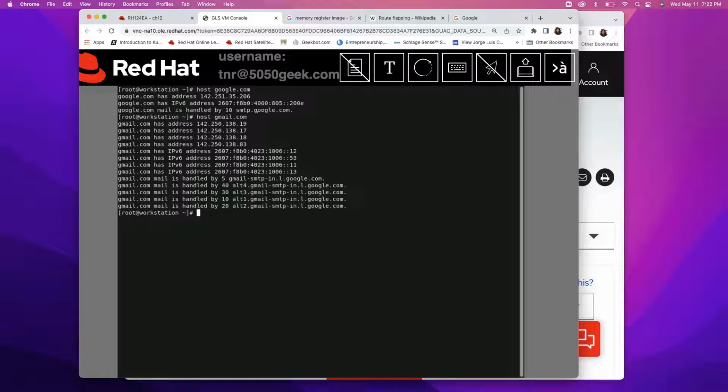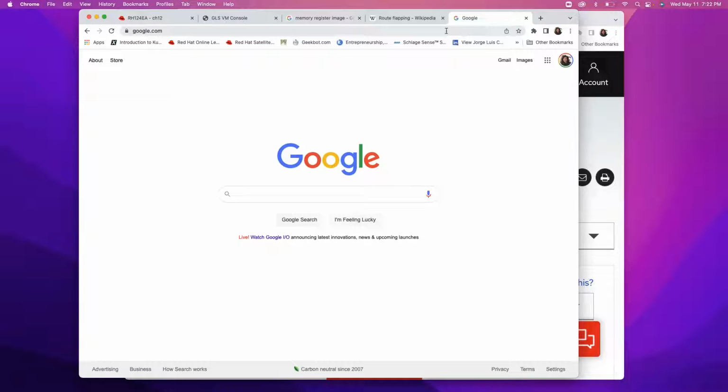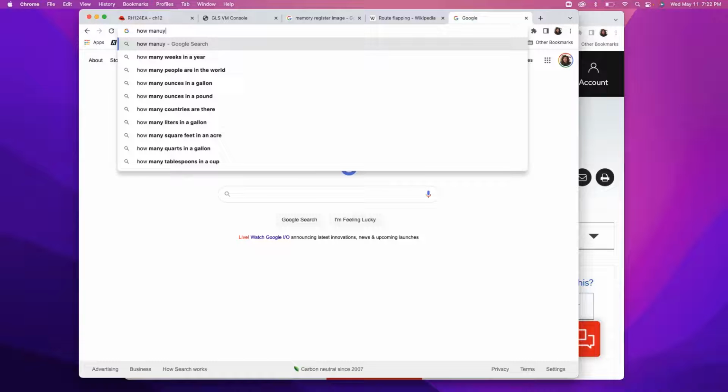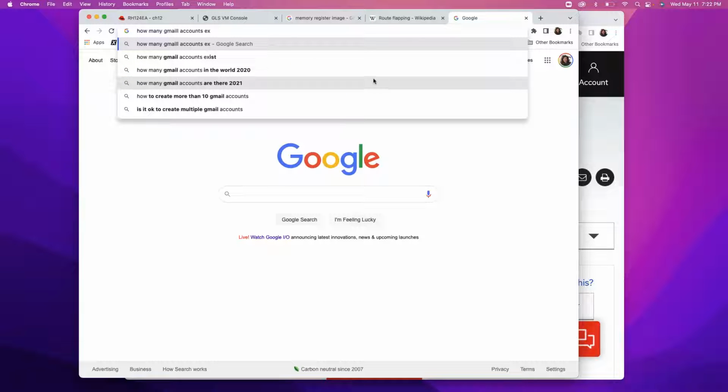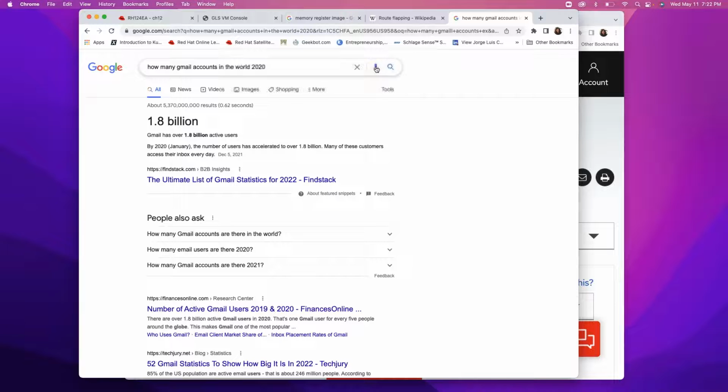And I expected to get a lot of that, because how many email boxes does Google have, right? And Gmail, let's see how many Gmail accounts exist in the world. 1.8 billion, right? That's how many by 2020. The number of users has accelerated to 1.8 billion. That's the list for Gmail, right?